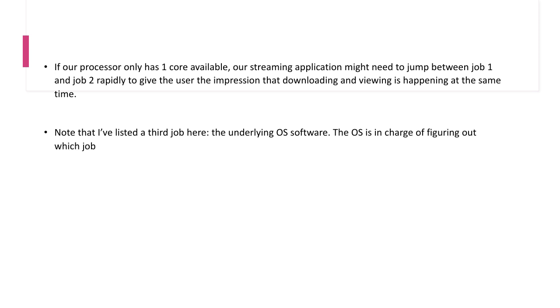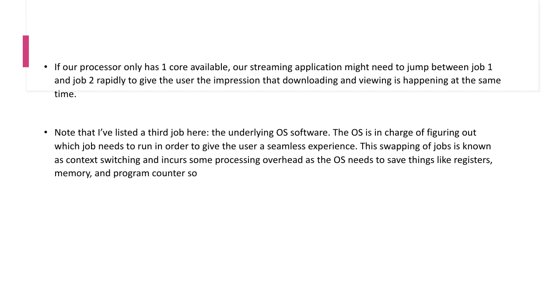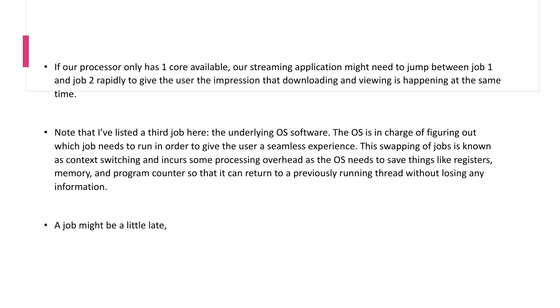This swapping of jobs is known as context switching and incurs some process overhead, as the OS needs to save things like registers, memory and program counter, so that it can return to a previously running thread without losing any information. A job might be a little late, a packet might be lost, or a frame might be dropped so that the video can catch up. Since the focus is on user experience in a general purpose operating system, these minor variances in job execution will likely go unnoticed by the user, or the user might not care too much.